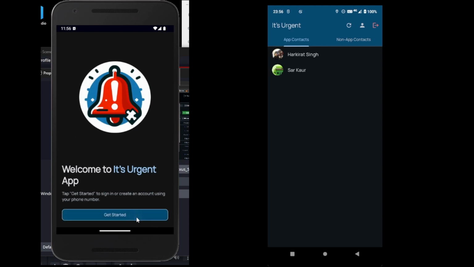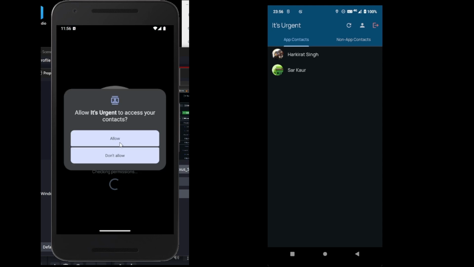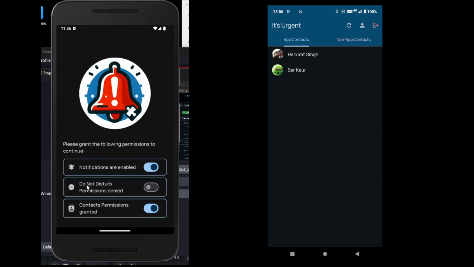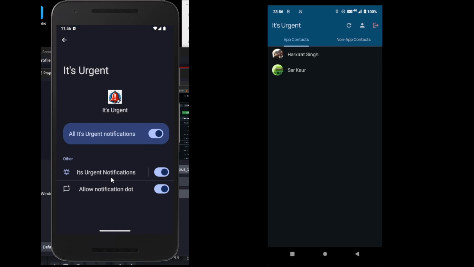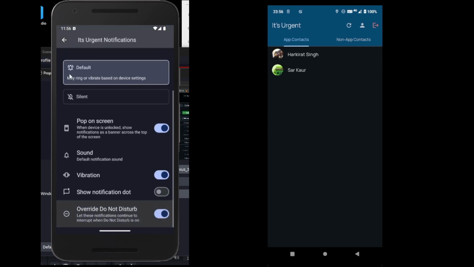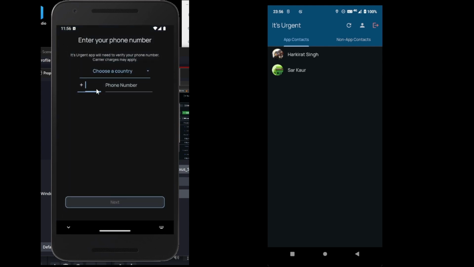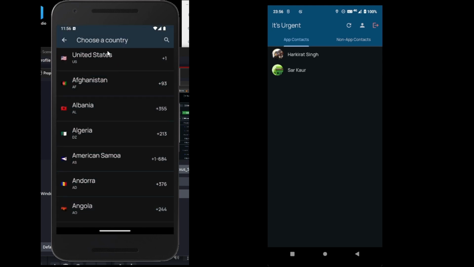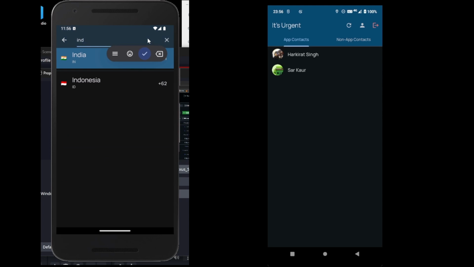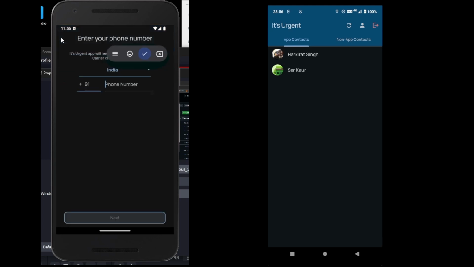First the welcome screen is shown. Get started. Check for permissions: notification permissions, contacts permission, and we need to manually give the do not disturb permission. Now again, I'm using another number, which is an Indian number. As you can see, the moment I enter the code, it will automatically detect which country, or we can also choose the country, or we can also search for the country. The search functionality is also working. For example, India is in blue because it is already selected. But if it's another country, it will be selected.